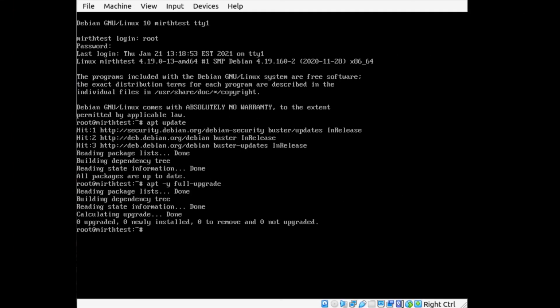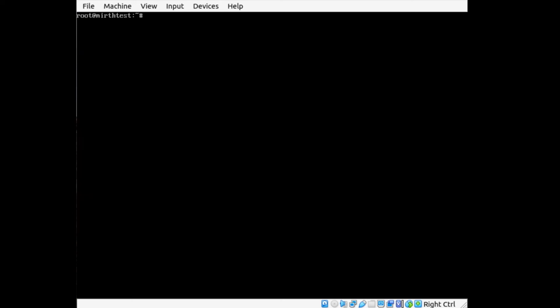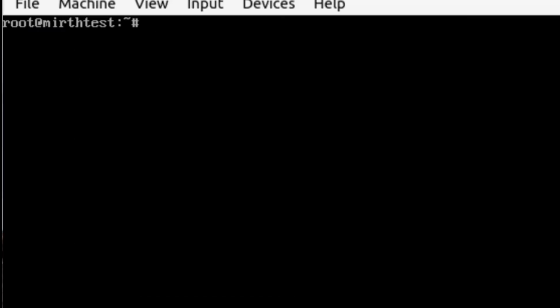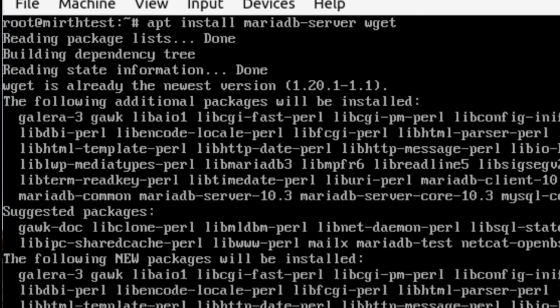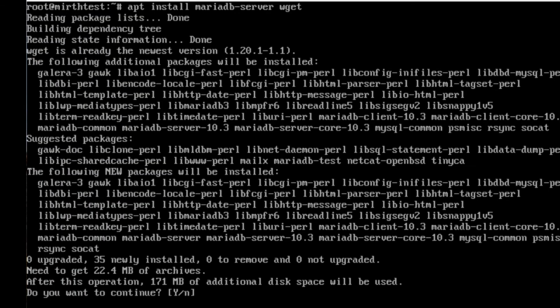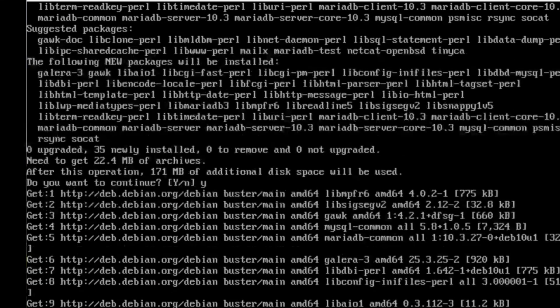What we need to do now, though, is install some software that Mirth is going to need. So I'm going to press Control-L. All that does is clear the screen. You can also type in clear. It does the same thing. So what we want to do is install MariaDB and wget, which will allow us to fetch files from the internet. So type in apt install mariadb-server wget. Press enter. That's going to show you the things it's going to want to install. So we're going to press Y and then enter, and it will start installing the packages.